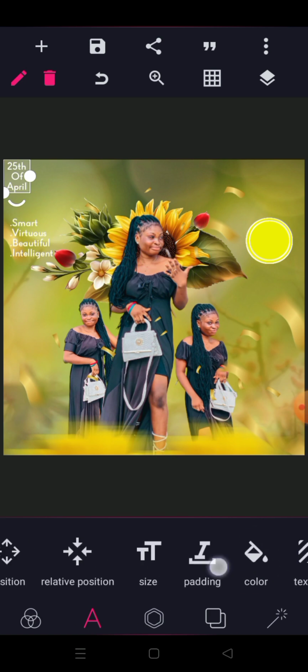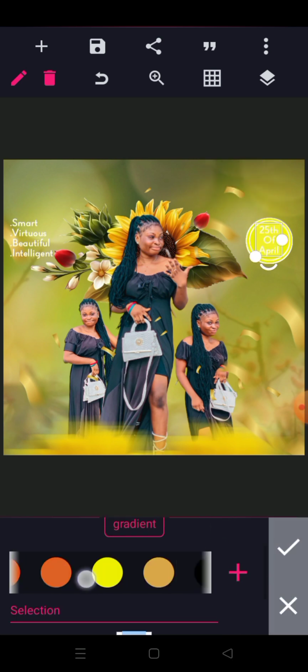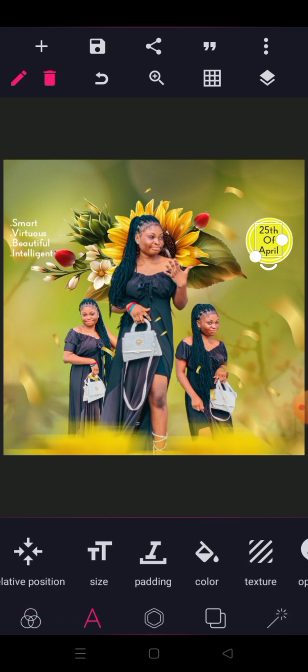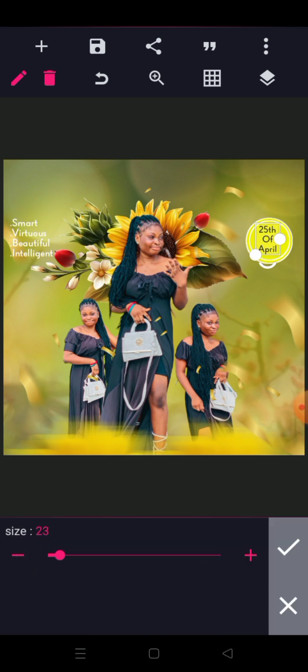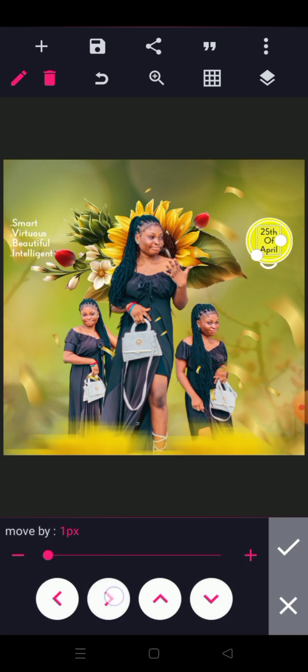Okay, so I'm going to adjust it using this align, then using the middle one, so it's already aligned. Then I'm going to position it on those 3 circles that we combine together. Okay, so I'm going to change the color to black. Then I'm going to reduce the size a little bit. Okay, so I'll position it very well.